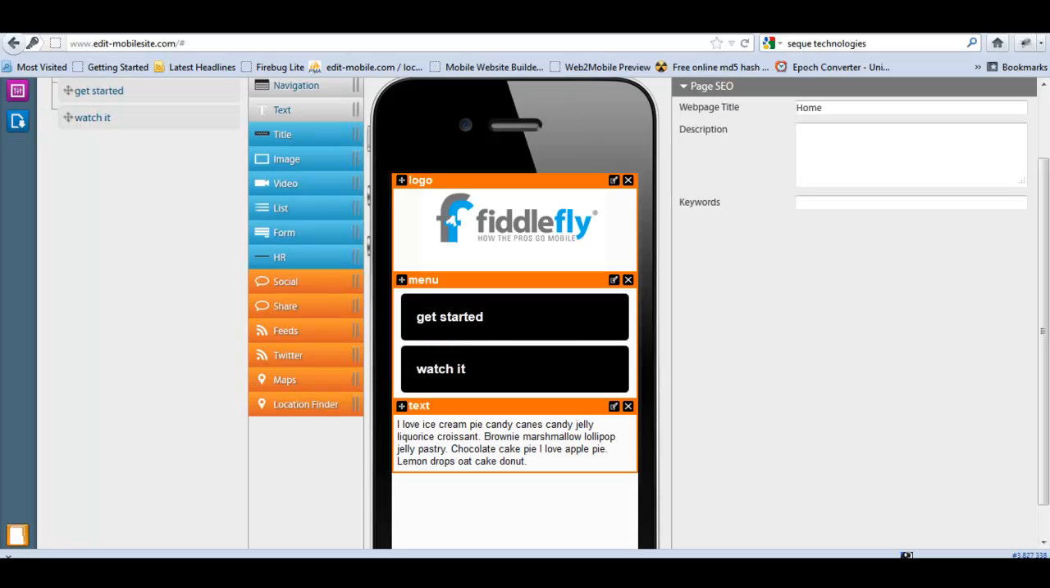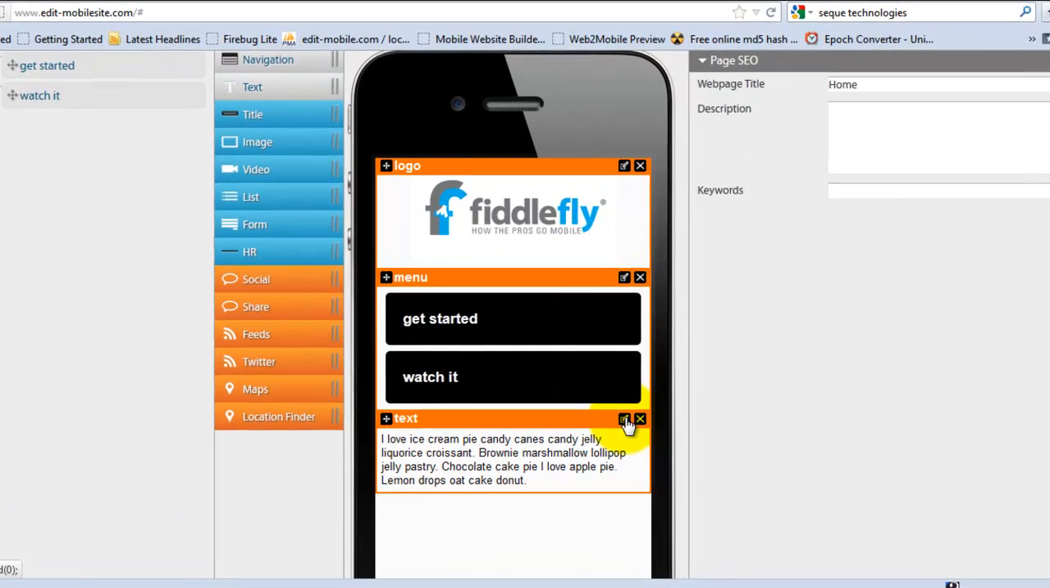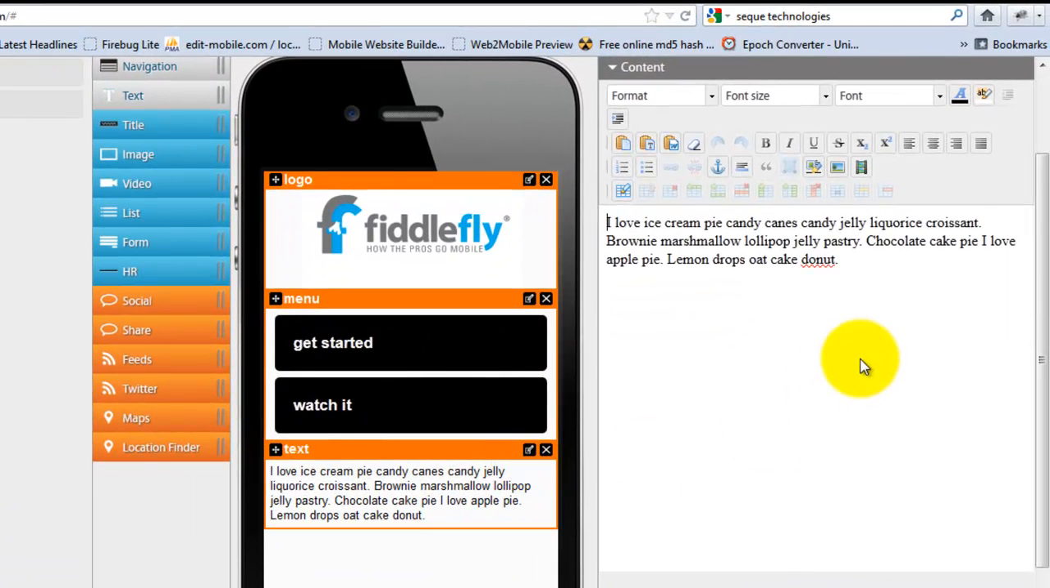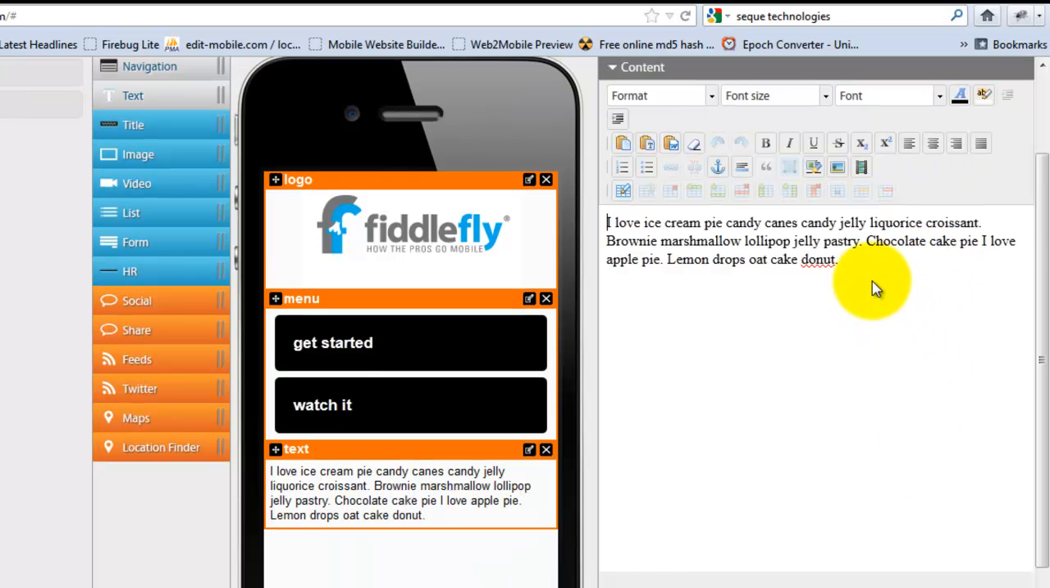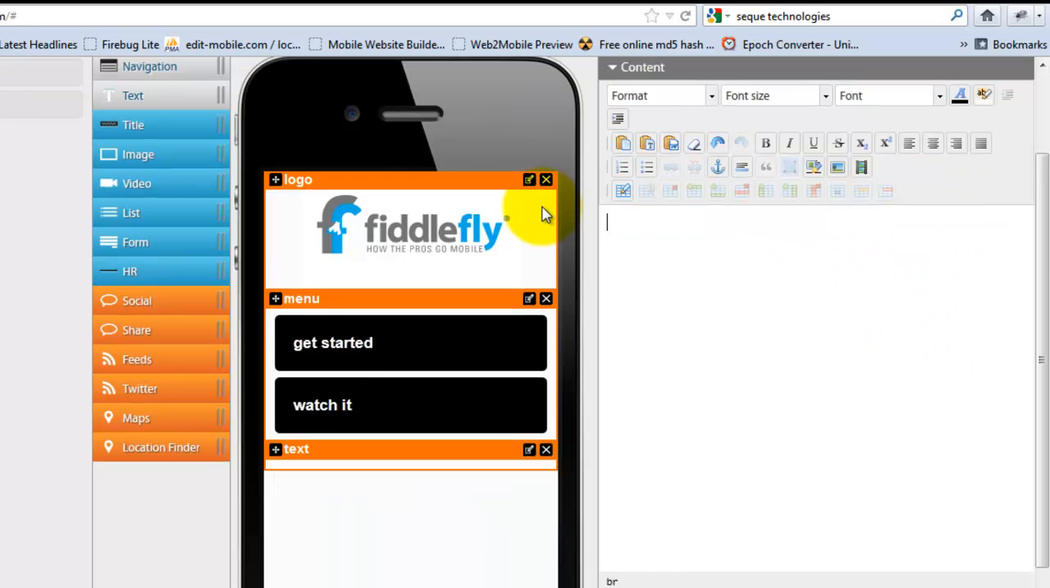What I want to do next is go into some of the ways we can edit our text. So what I want to do is come right to this section here. Again, click on the edit button, and you can see it opens up the section in the right column here that allows me to edit this text.